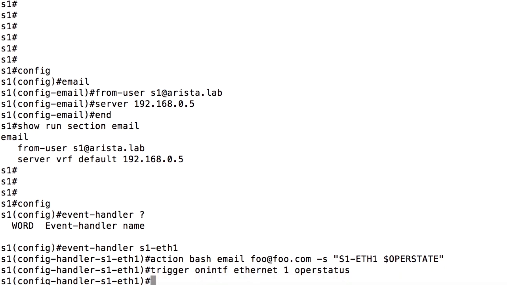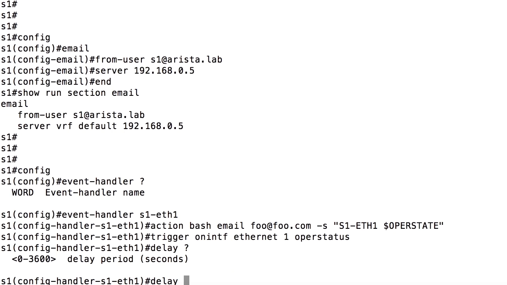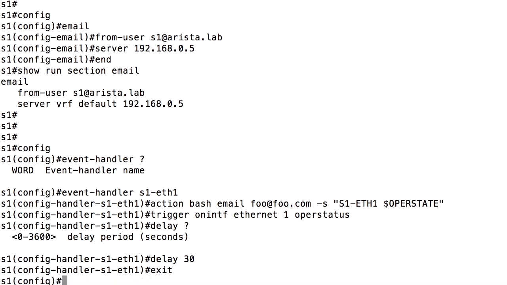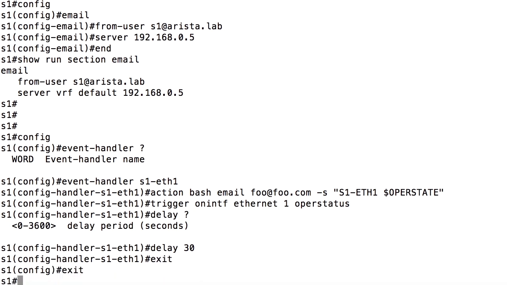Now we also have the option to put in a delay. So if we type delay question mark, we see our options are from 0 seconds up to a 3600 second delay. So I'm just going to put in 30 seconds here. So type 30 and hit enter. And now I can hit exit and then exit again to fully back out of configuration mode. So taking advantage of the oper_state variable, we can include the interface status in the subject line of the email.